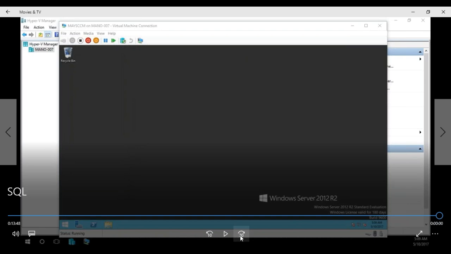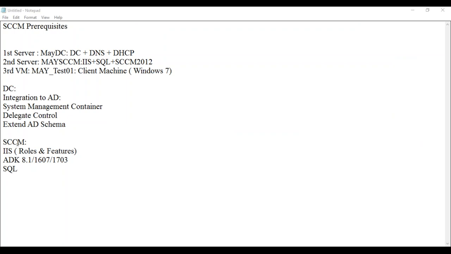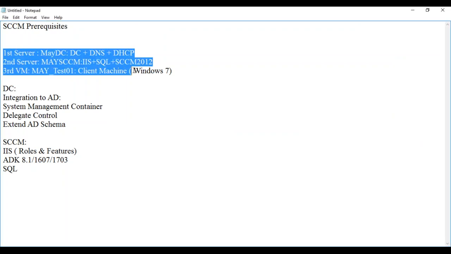That's it. So SQL installation is completed. Right, SCCM prerequisites. So basically what we have done today is I've shown you what are those servers that I've built: domain controller, SCCM server, and the VM machine.